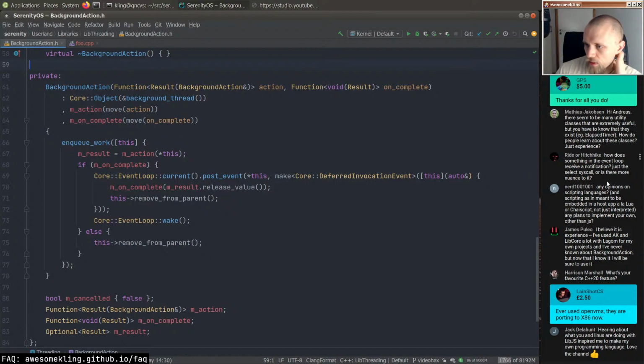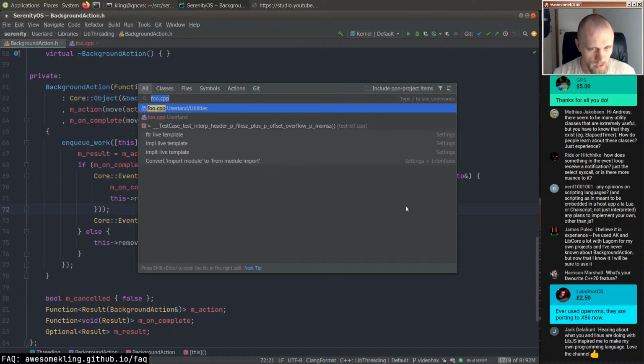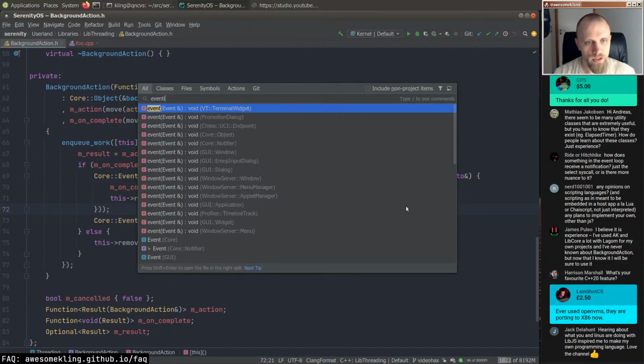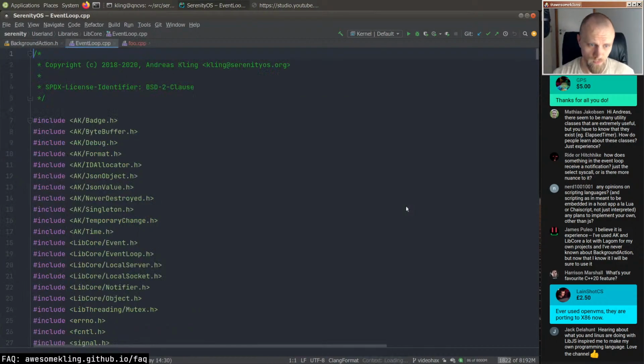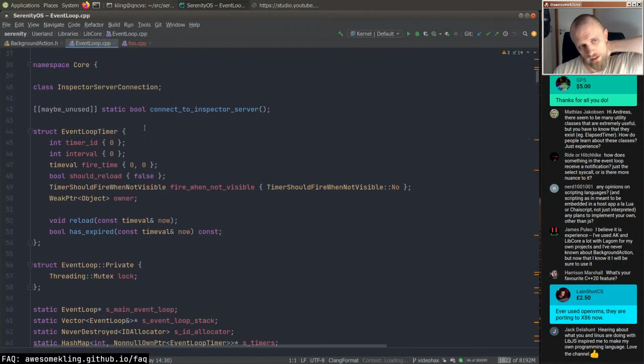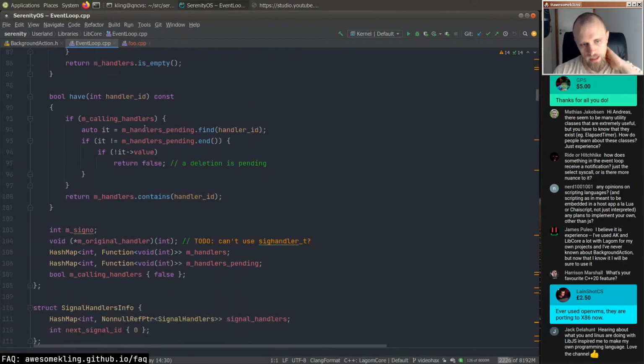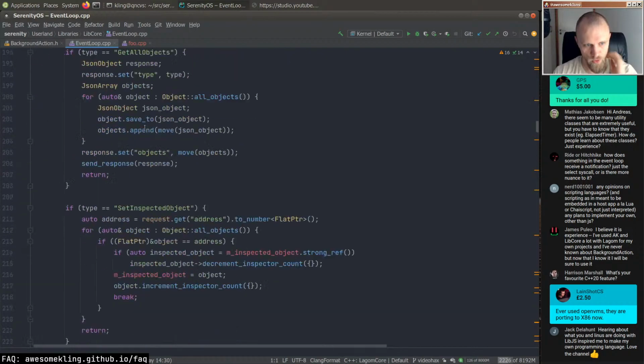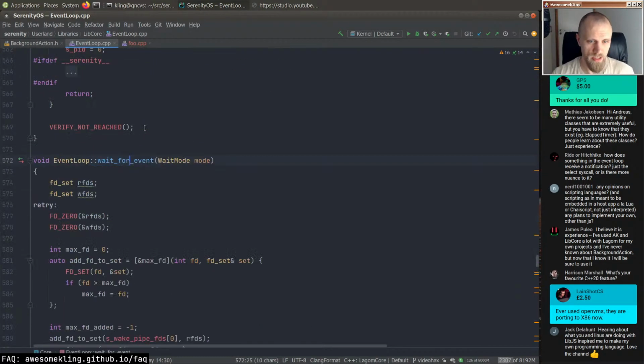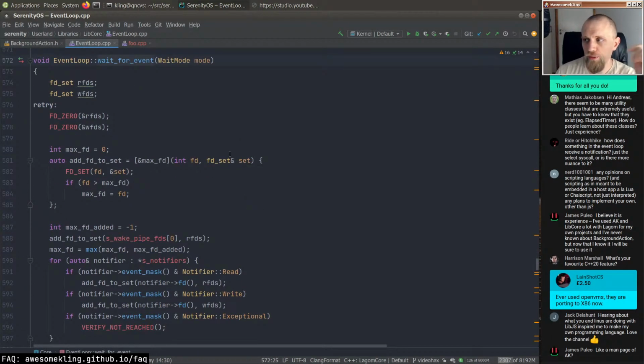Write or Hitchhike says, how does something in the event loop receive a notification? Just a select syscall, or is there more nuance to it? It's essentially the select syscall. So I'll show you how the event loop is implemented. The core event loop class has, where is it? Wait for event? Yes. So wait for event is the main workhorse function of the libcore event loop.